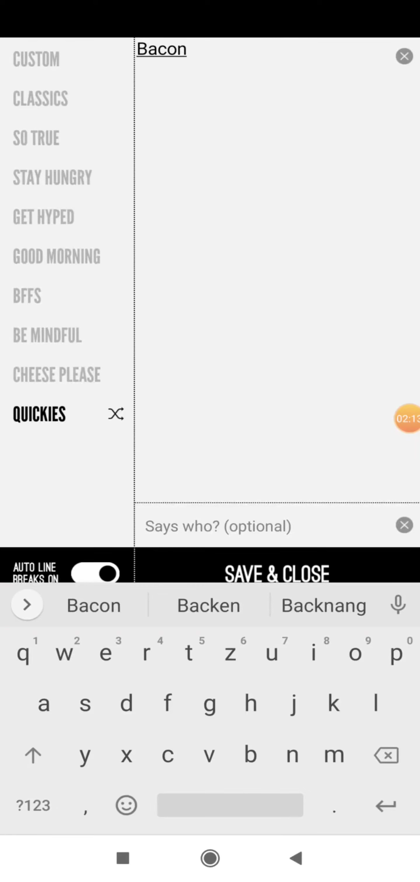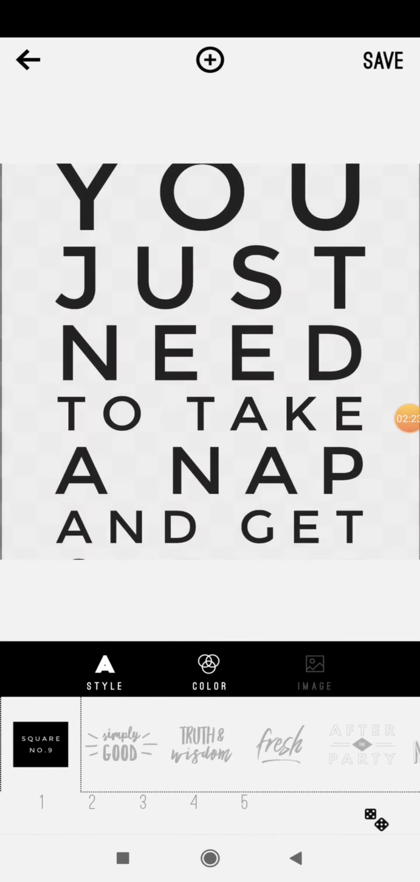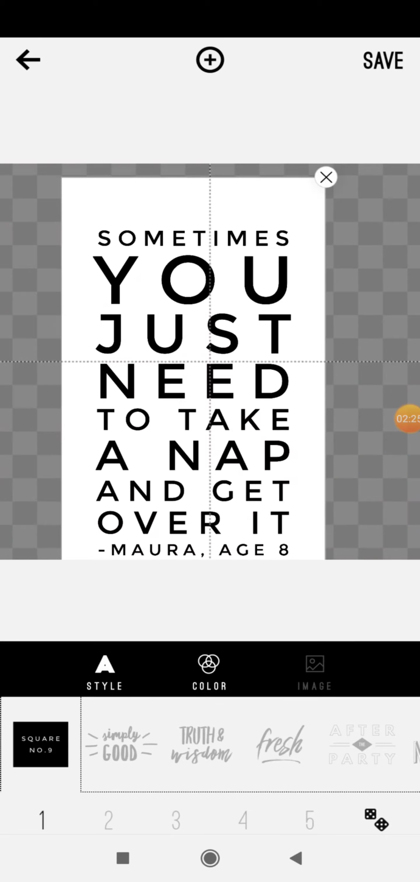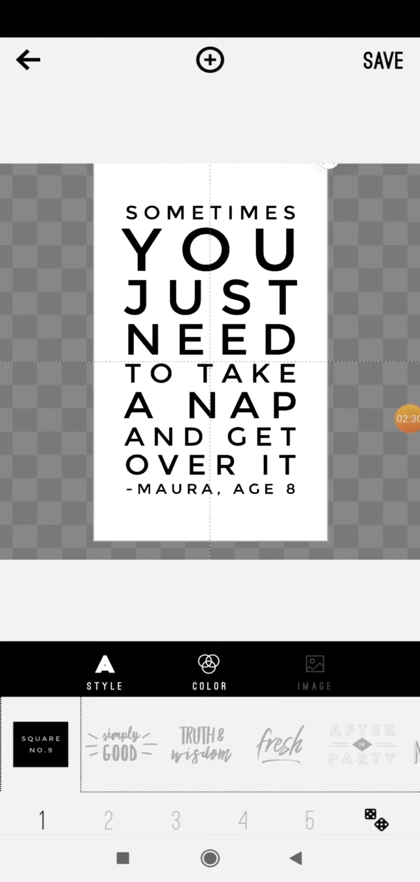Now dance, bacon. I mean, not all of them are good, but they are just something to demonstrate how it works. Okay, let's just take that one. And you click save, and that's what it gives you. So you will see there's a transparent background around it.